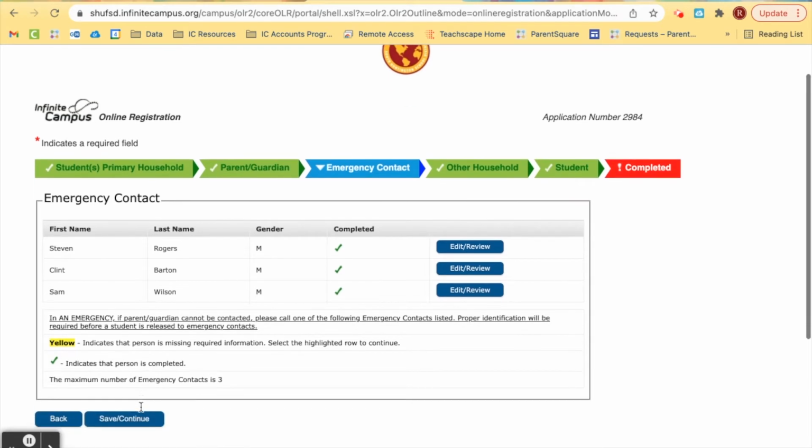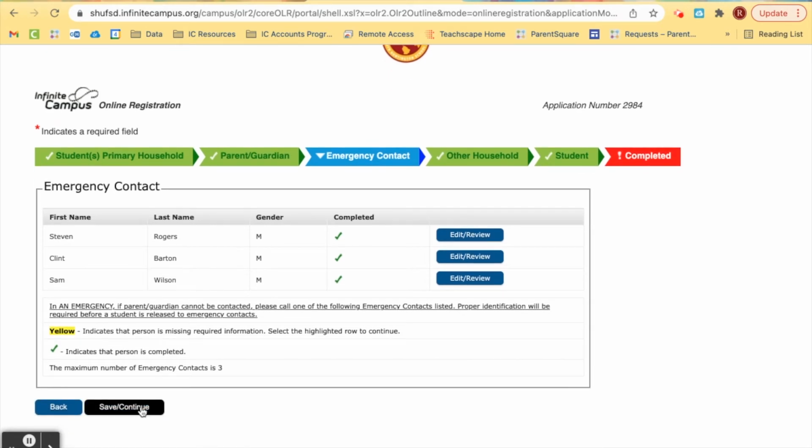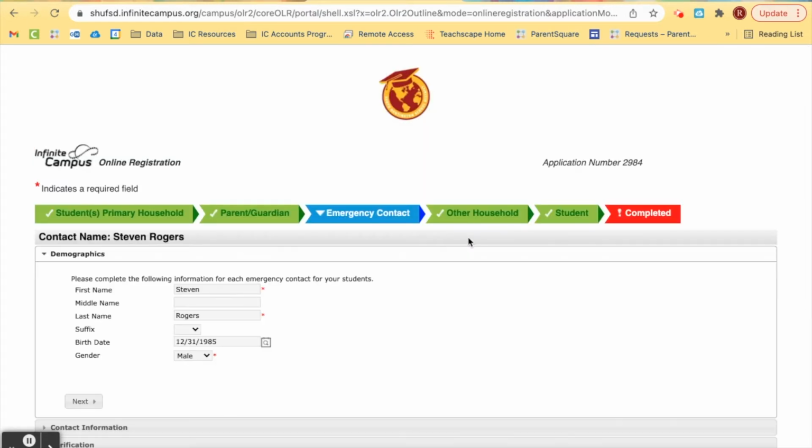In the next section, this is the emergency contact section. You can have a maximum of 3 contacts. So we have Stephen Rogers, Clint Barton, and Sam Wilson as the 3 emergency contacts. I'll show you what this section looks like.